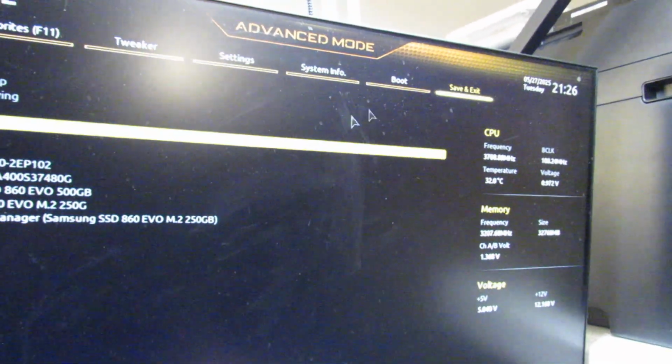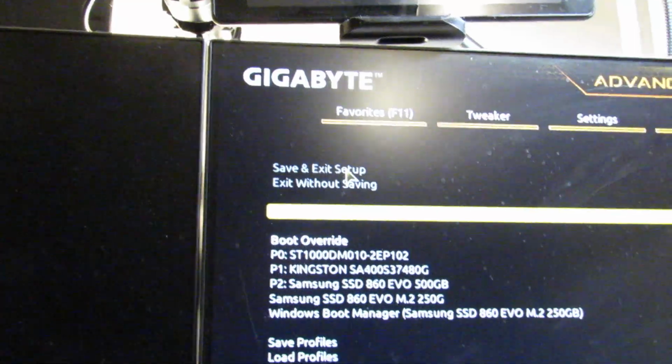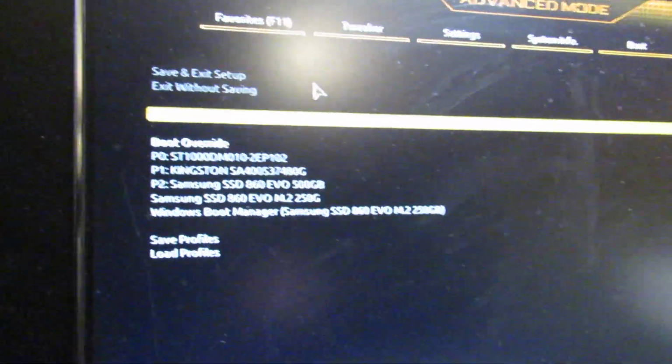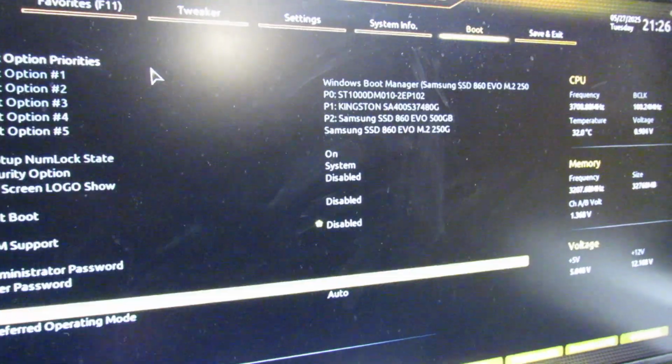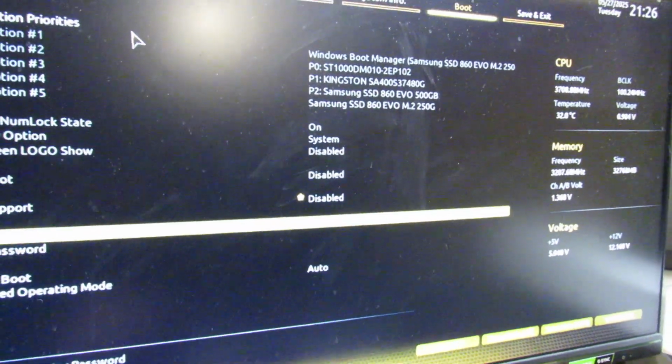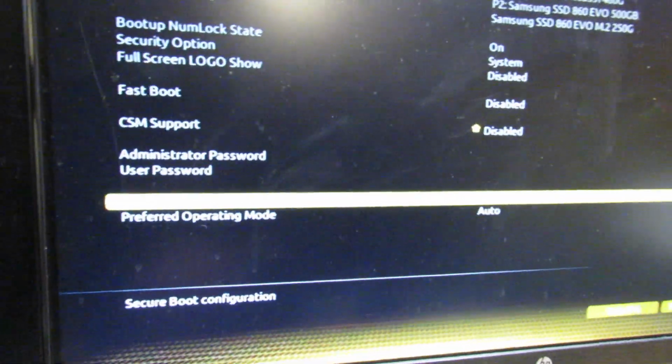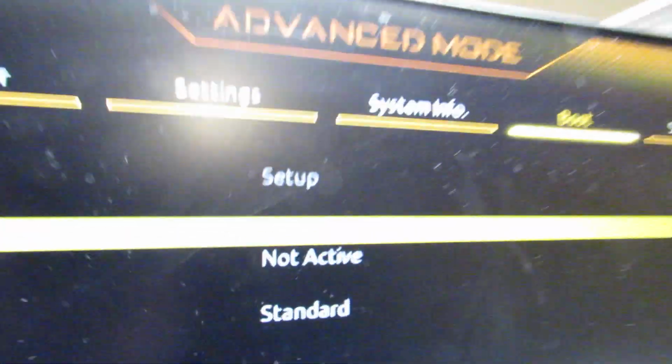After that we go to save and exit, and we go save and exit setup, then come back into the BIOS, go to the boot menu, go on to secure boot, and it should then be active.